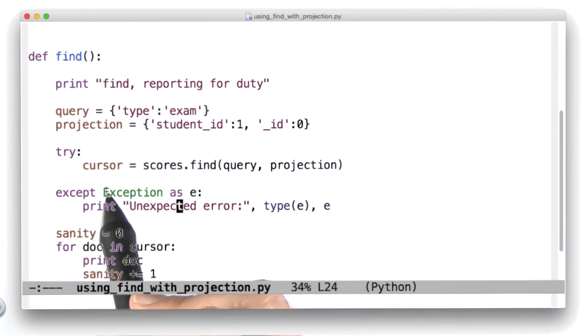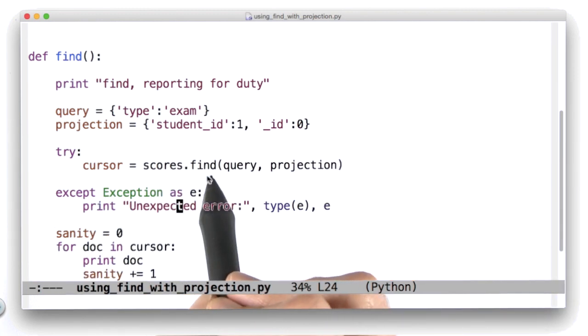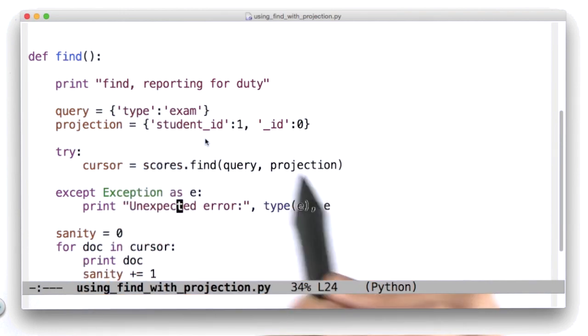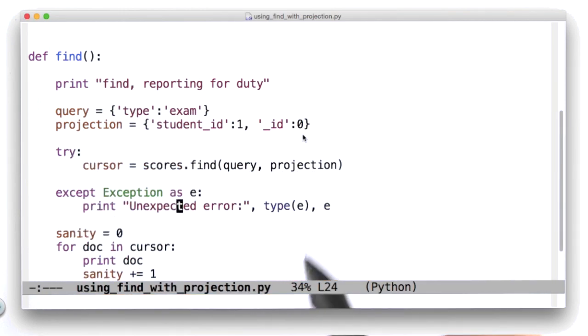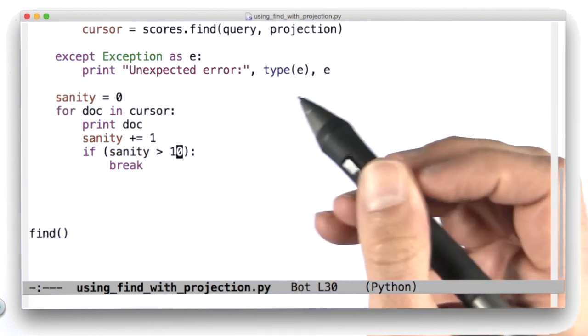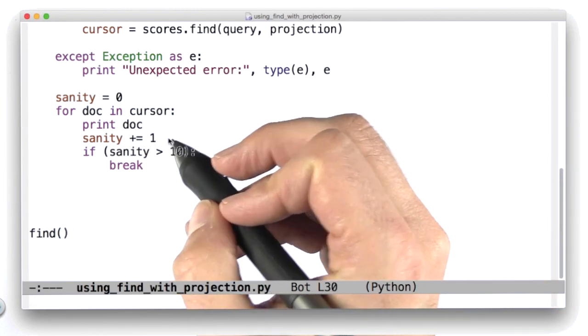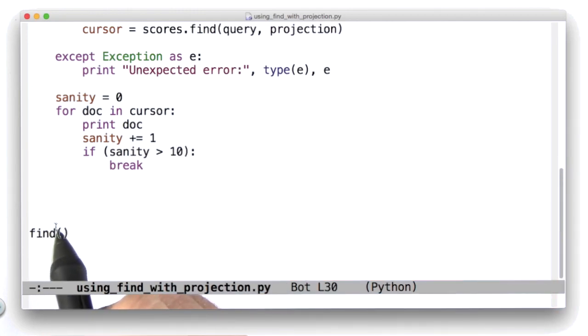So then we run the query right here. We call scores.find. Here's the query, and here's the projection that we laid out. If there's an exception, we handle that here. Otherwise, we print out the contents that we find inside the collection. And again, we just print out the first 10. And this is just us calling the find function.